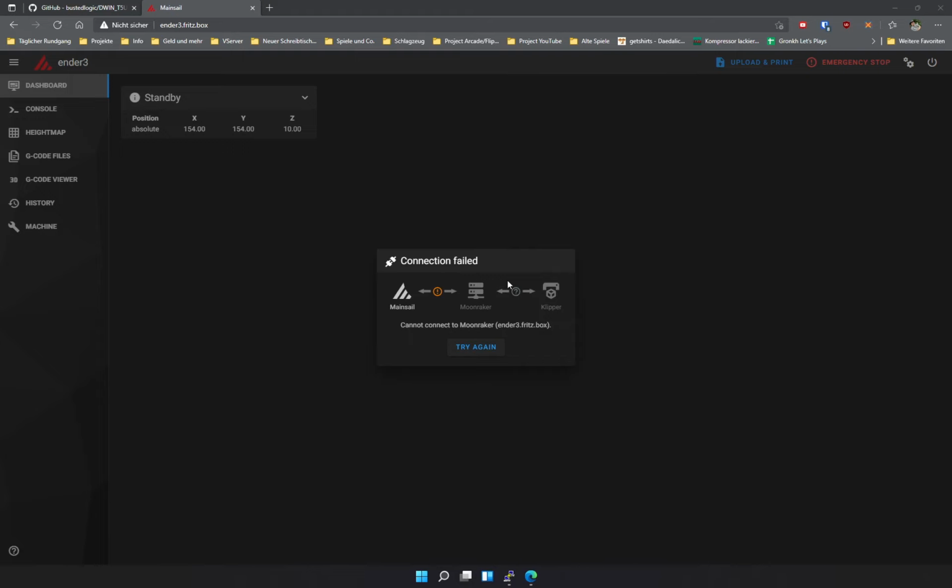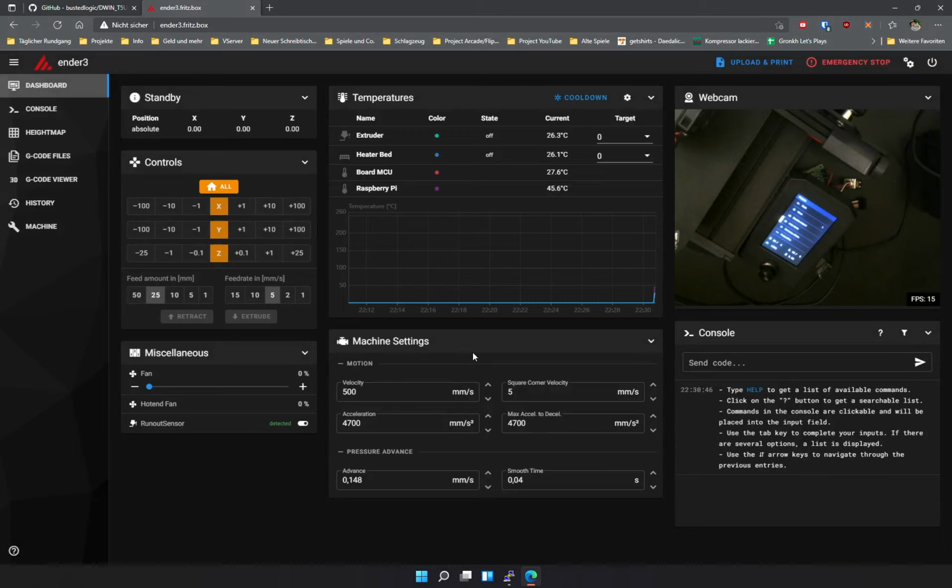Now the connection is lost. Just wait for the reconnection. And there it is. So the display is working after reboot. And that's it. You get Mainsail, there it is booting, and you see it's working.